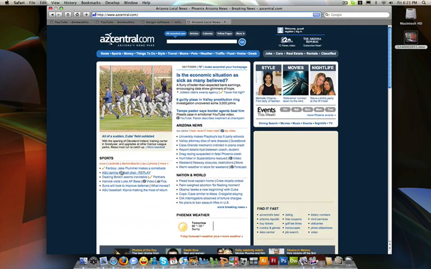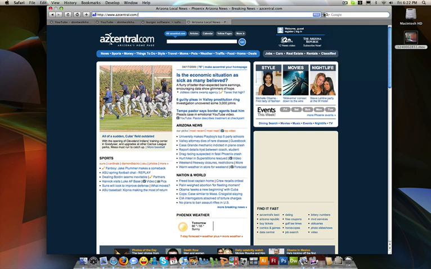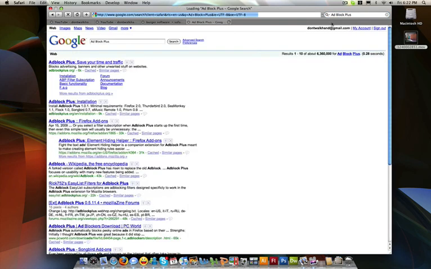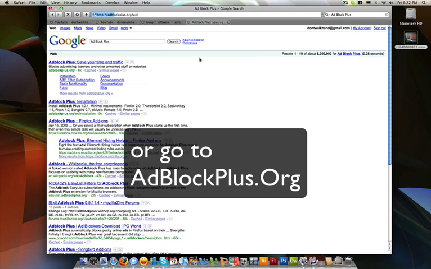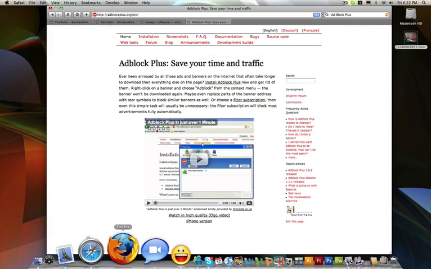Now, for you Windows users, you're not left out in the cold. There is something for Firefox called Adblock Plus. You can search for Adblock. Come on, why are you being so slow? Oh, Adblock Plus. You can search for Adblock Plus and download this extension for your Mozilla Firefox. And this works on both Mac and PC.